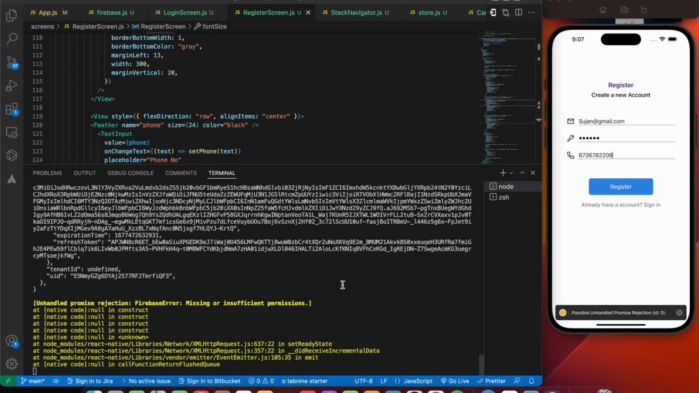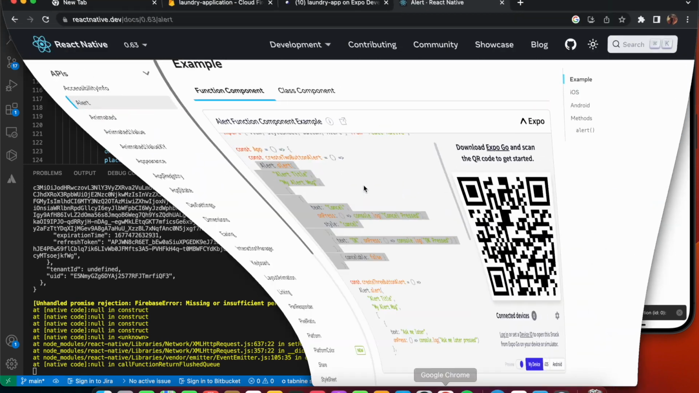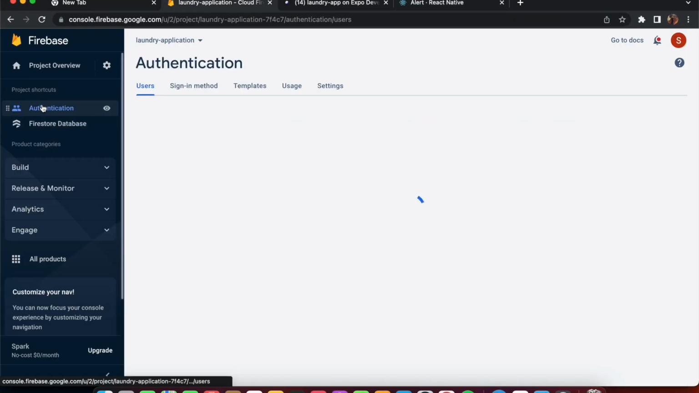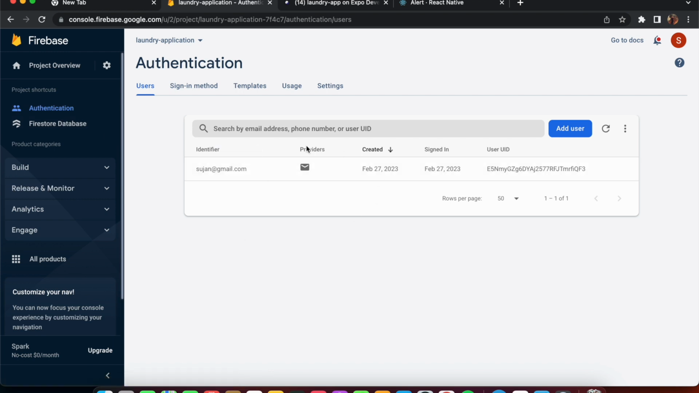Let's first check our authentication to see if the user has been created. So let's go to Firestore, not over here, authentication, and there you go, our first user has been created. This is the user I created by providing the email, and it shows the created date and the signed in date, and this is the user ID I was telling about. Firebase gives this unique user ID.